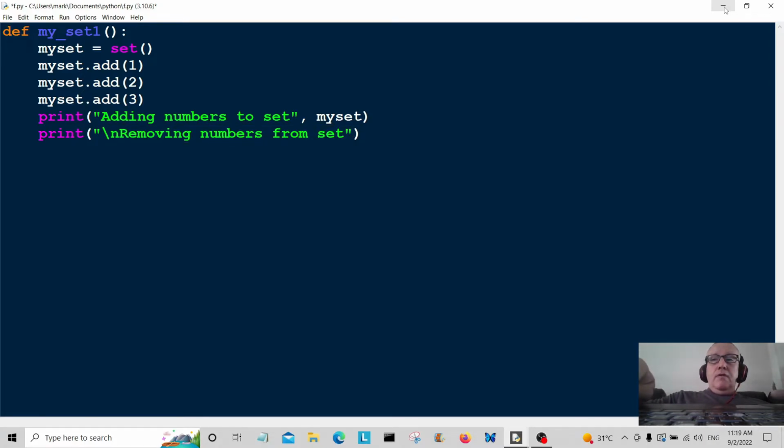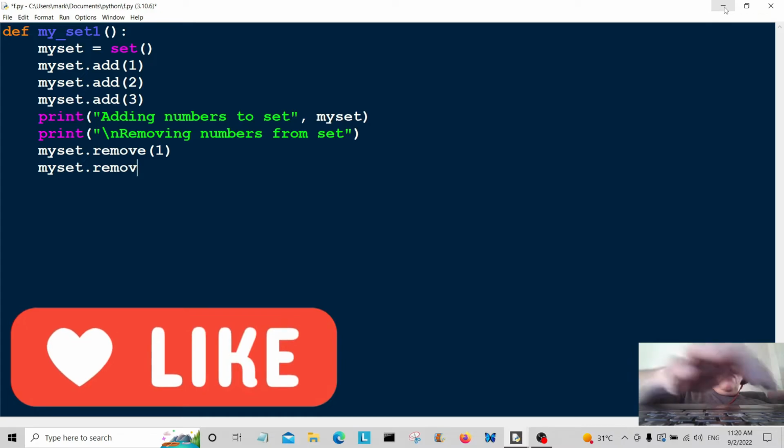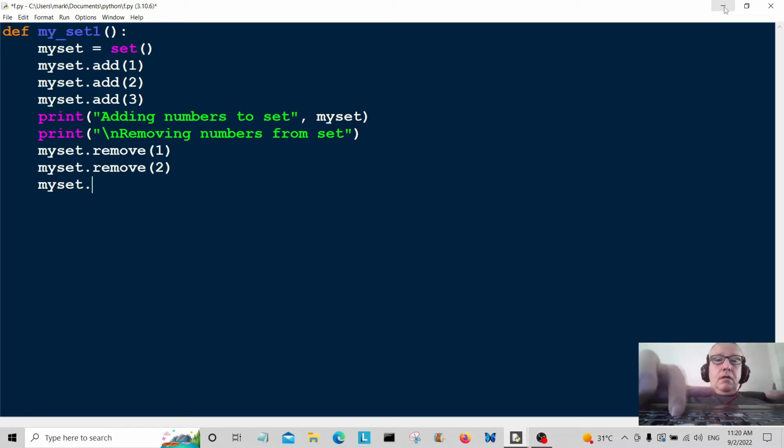That's easy enough. So again, it's going to be my set dot remove. So we're going to remove number 1. It's going to be my set dot remove, and that's going to be number 2. Okay, and my set dot remove, that's going to be number 3. So we're going to remove those.